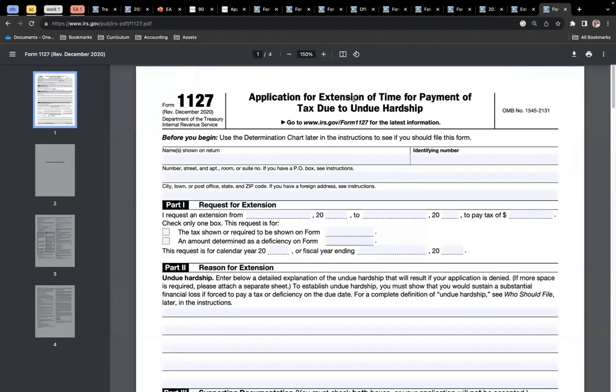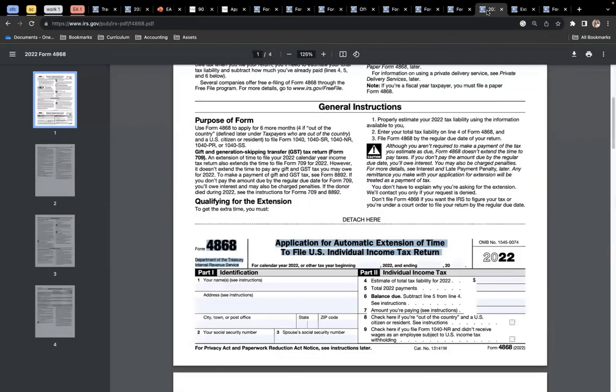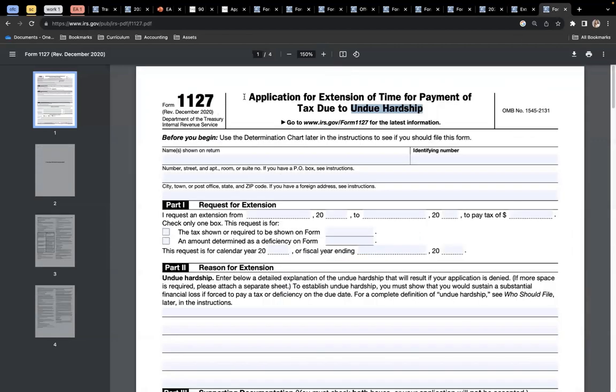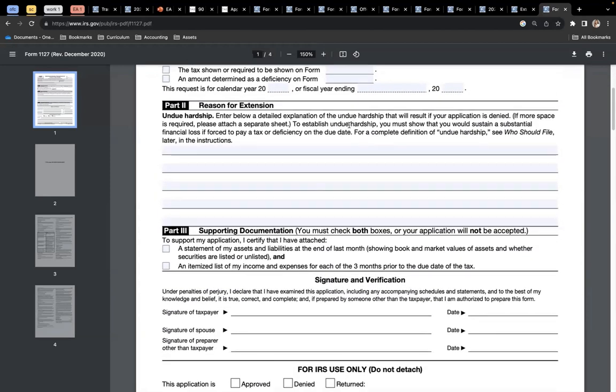This is the application for extension of time for payment of tax due to undue hardship, right? So just so you guys know, any of your clients can file an extension to file, right? Businesses as well as individuals can file this extension to file. But the IRS will, under hardship circumstances, give them an extension to pay their taxes due, but you've got to come with a really good reason. You've got to really establish the hardship, undue hardship.